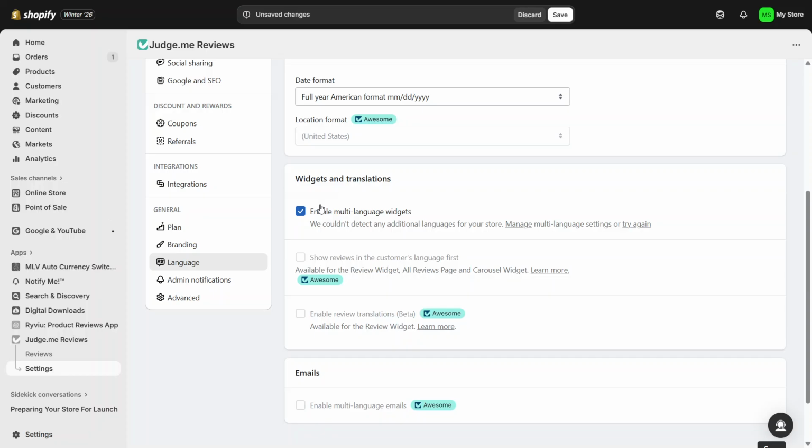Just below that, you'll see more options. You can check the box that says Show Reviews in the customer's language first. This helps prioritize what your visitors see, especially if they browse in a language that's different from your main store language. Also, make sure to enable review translations.